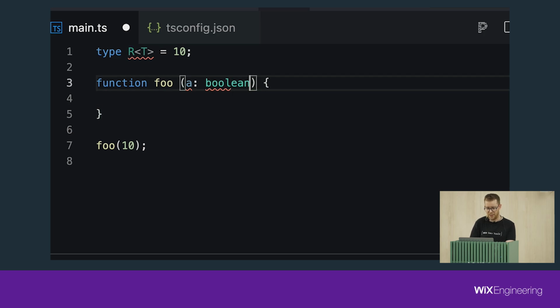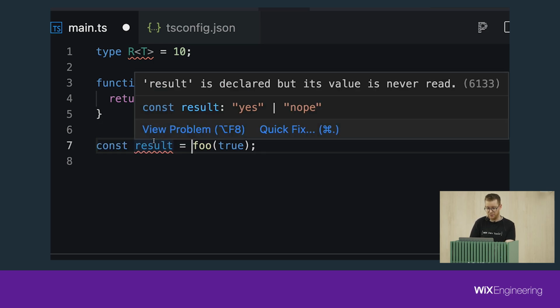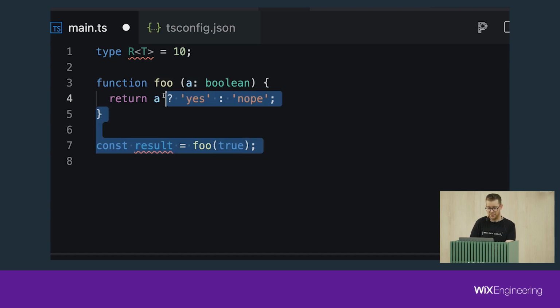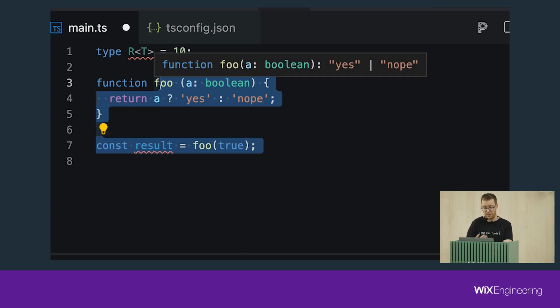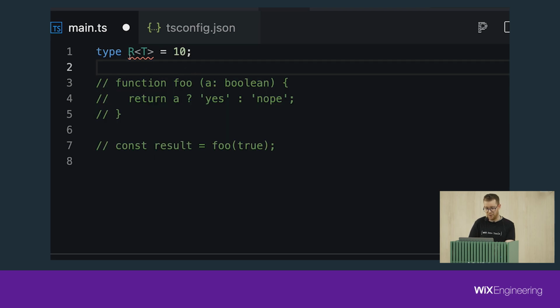So let's have A be a Boolean, and I want to check if A is true. If it's true, I want to return yes. And otherwise, I want to return a nope. OK, so this is simple enough. I want to implement something similar on the type level. This is something that we can all understand. If I were to run this and assign it to a variable, TypeScript won't know which one it is, but I will need to run this in the browser or Node, and then I will know which one it is. But let's put this aside, and let's see if we can implement something similar on the type level.